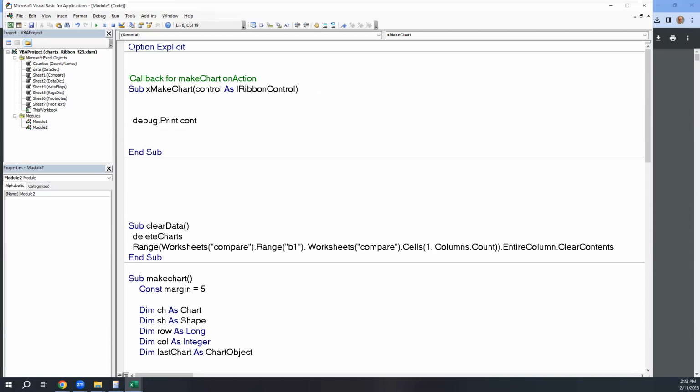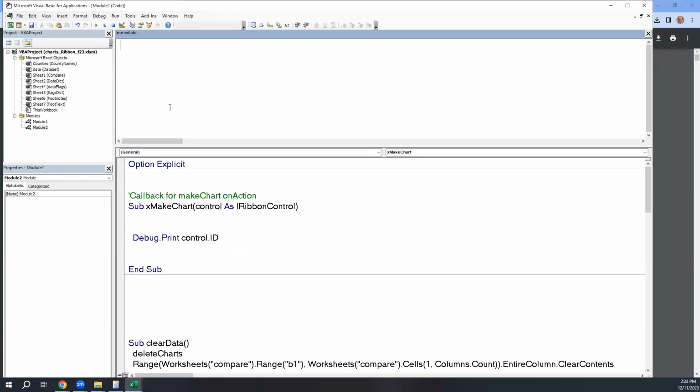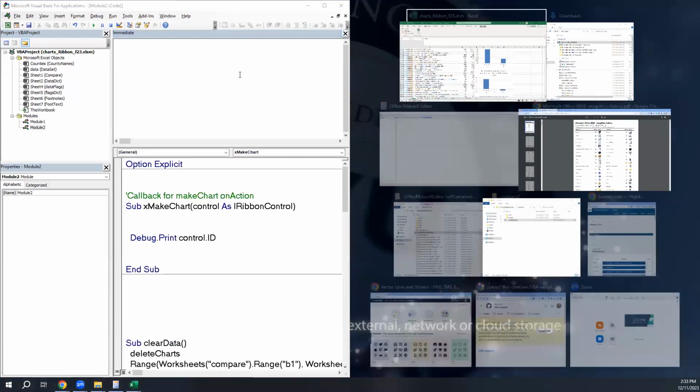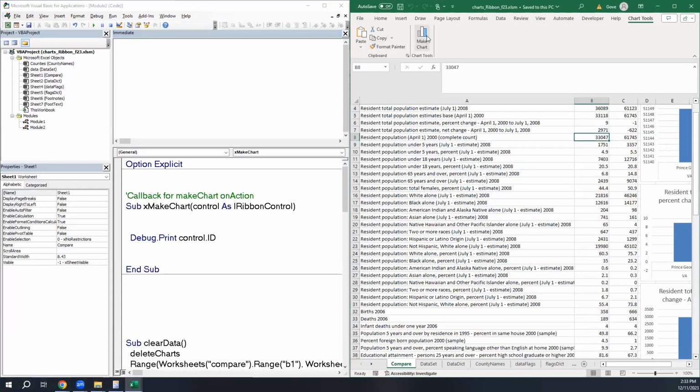Control, control.id. I'm really not sure what to do with the context of the tag, but the ID will let me know which one was clicked. Now that that's there, open up my immediate window. And if I click on that, all it's doing is printing the ID of the button that was clicked.